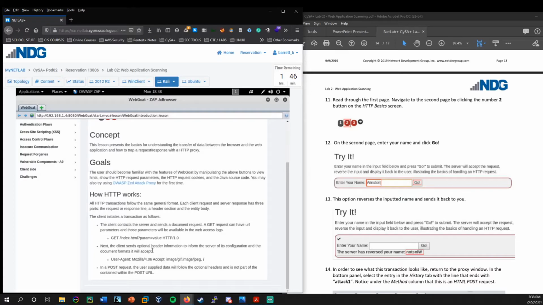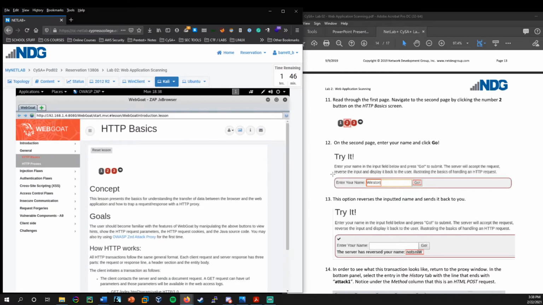And then in a POST request, the user-supplied data will follow the optional headers and is not contained within the POST URL. So let's move on to the second page here.